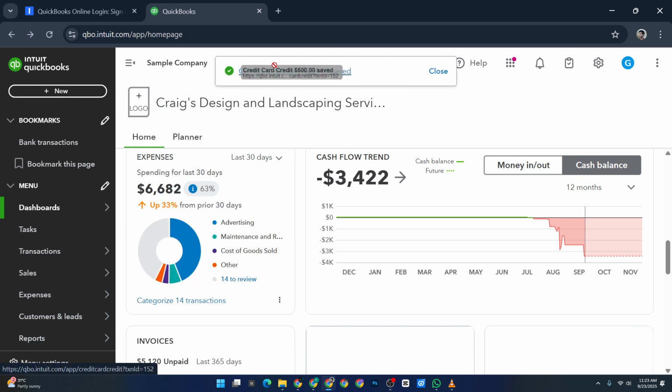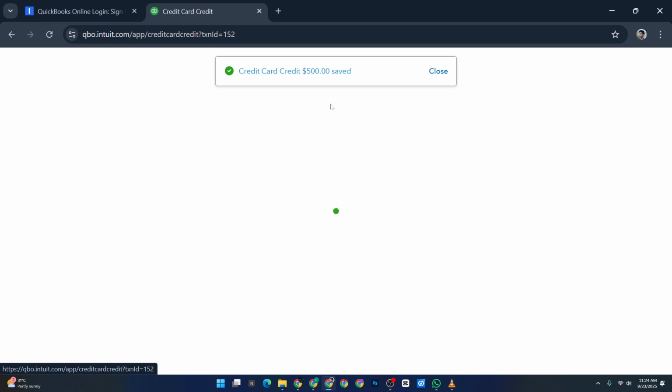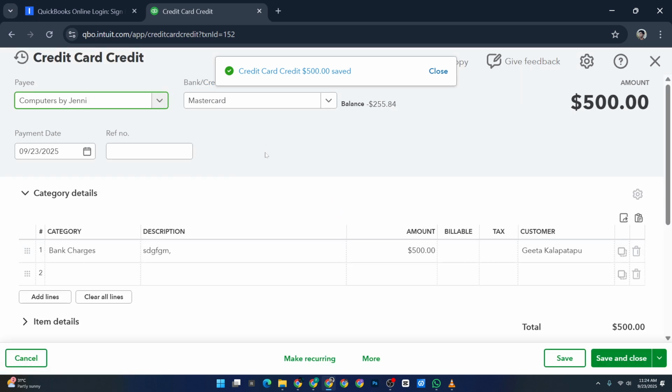And that's it. You've successfully entered a credit card credit. With practice, these steps will become second nature, helping you maintain consistent and accurate bookkeeping, which is the foundation of every successful business.